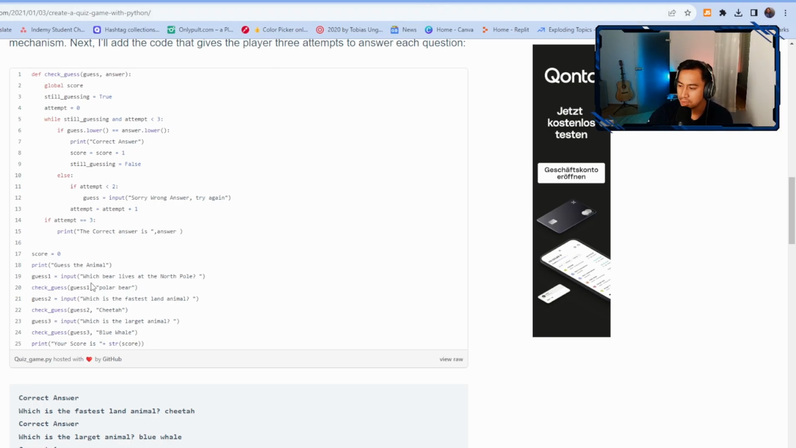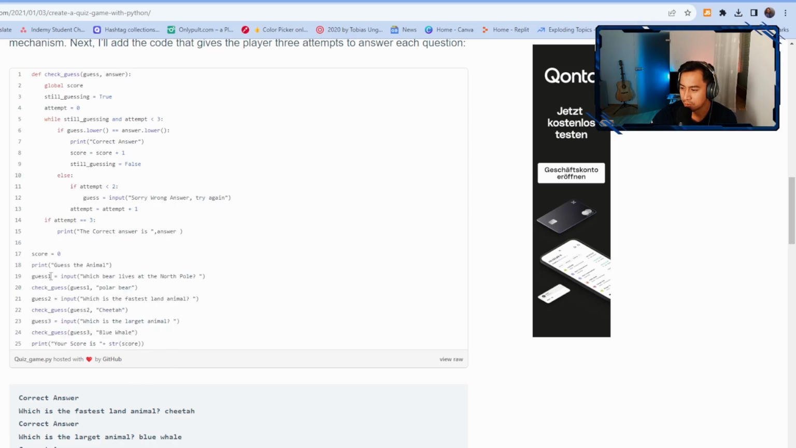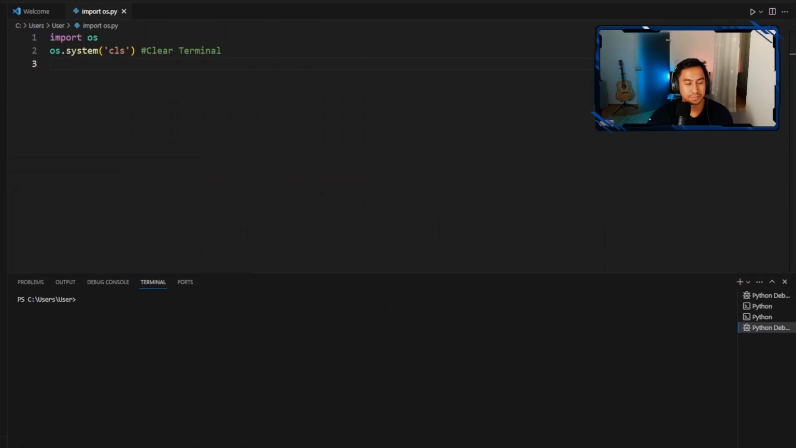But first, instead of putting this section at the end of the code, I want to put it at the beginning of the code. Oh no, it's not going to work because there's some formula there. Okay, let's see. Let's try.